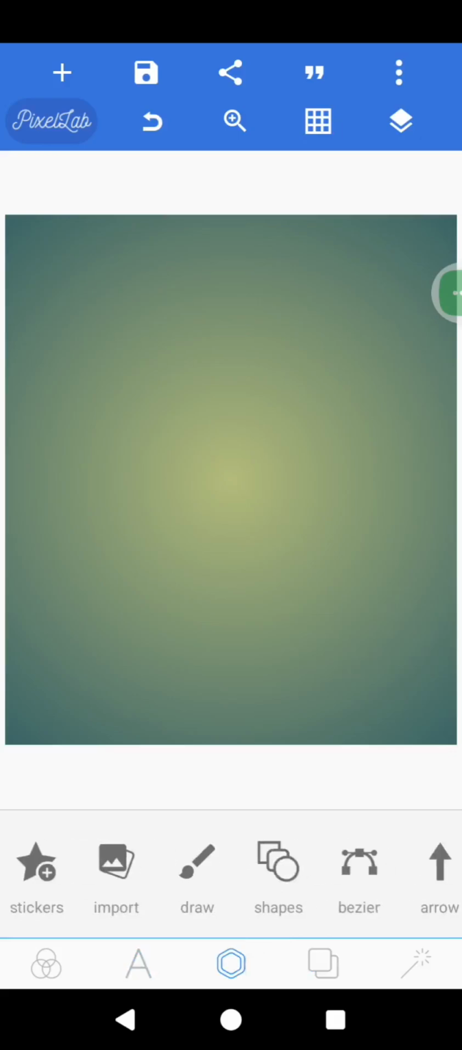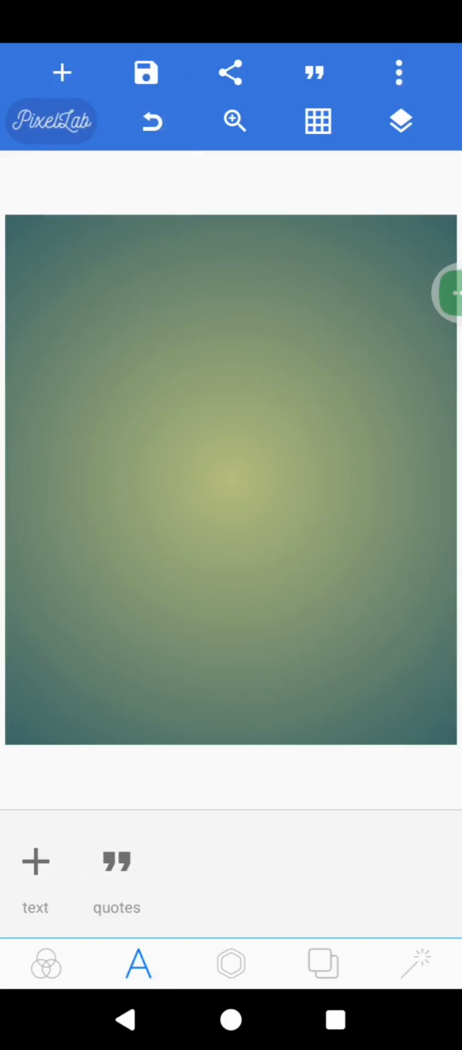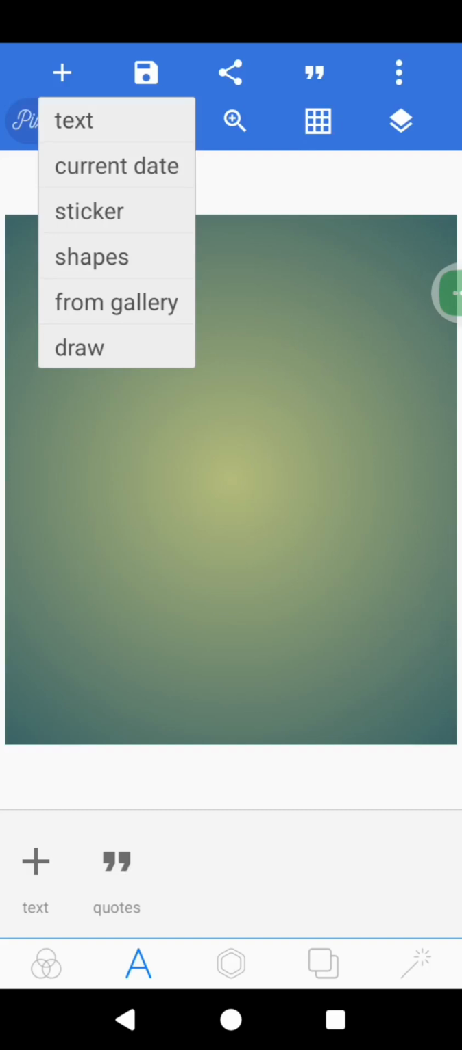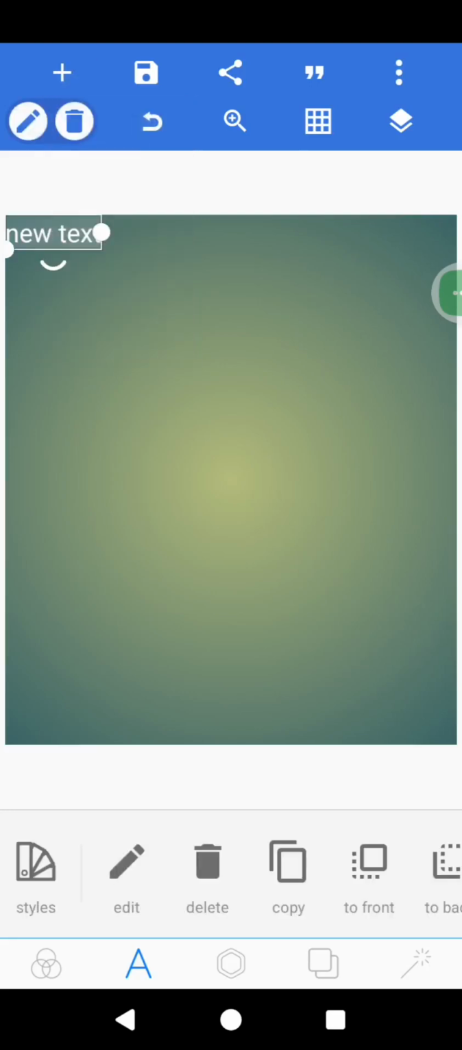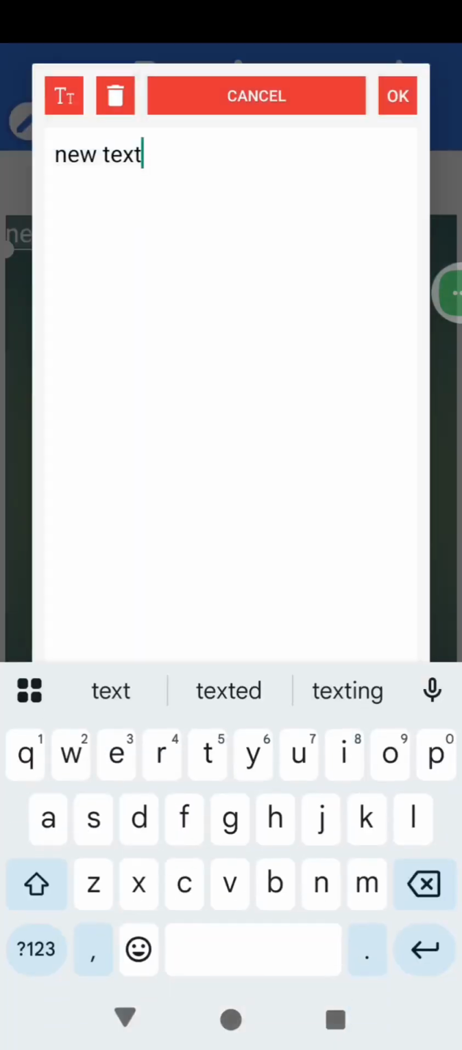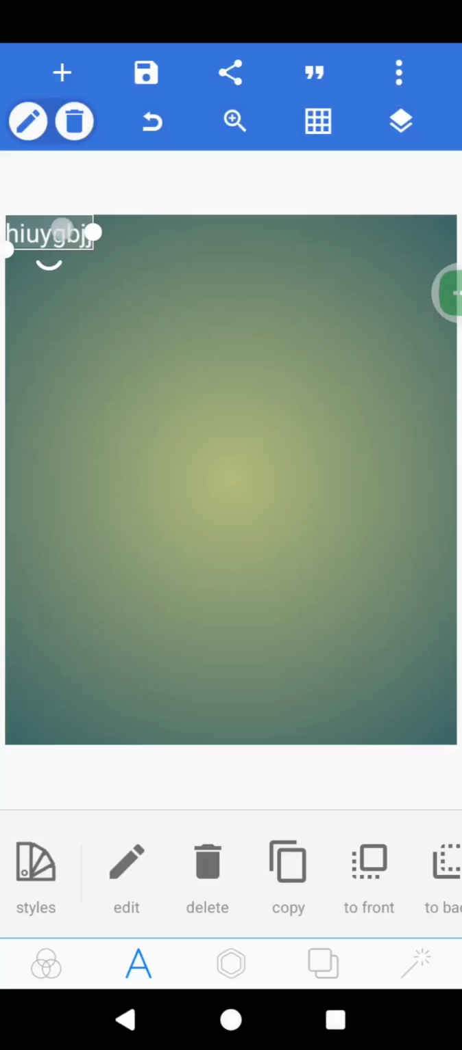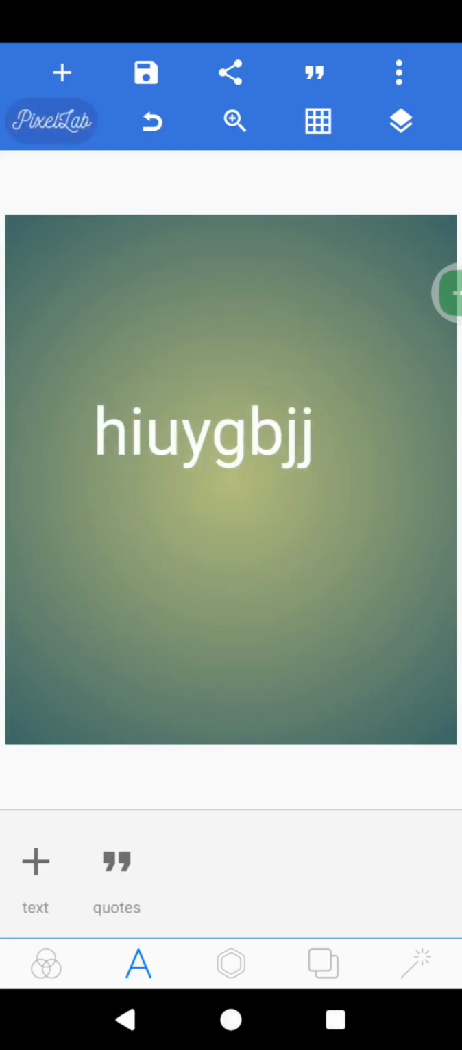Okay, now for the features at the top, when you click the plus icon, it is equivalent to the plus icon below. When you click it, you see text, current day, sticker, shape, from gallery and draw. Now to make everything easier, this one is still for right up to right. So these are the basic and elementary features you need to get yourself acquainted with. You will understand other features in our subsequent videos as we apply them.